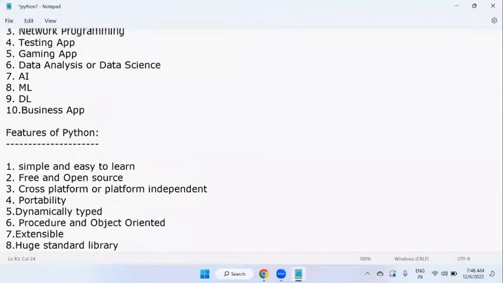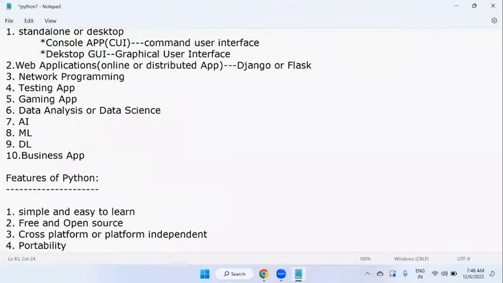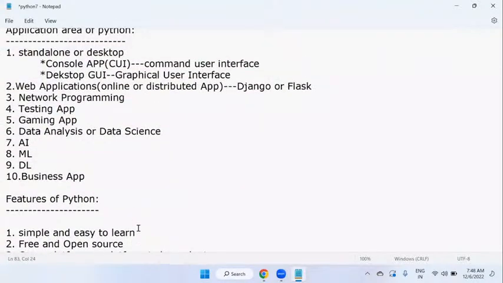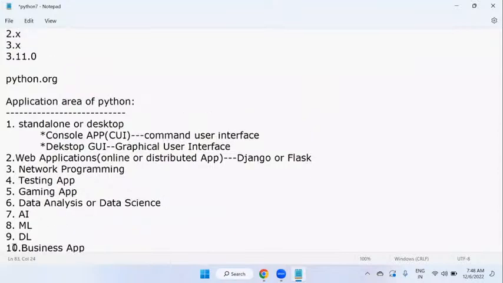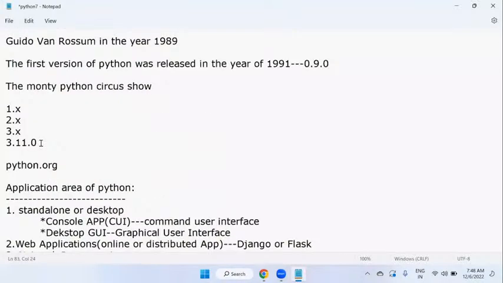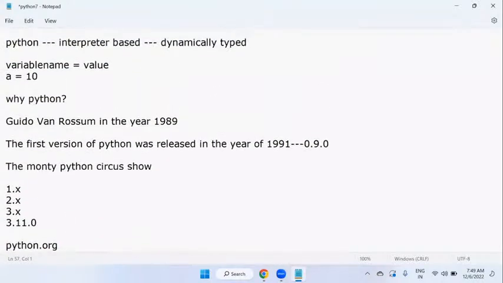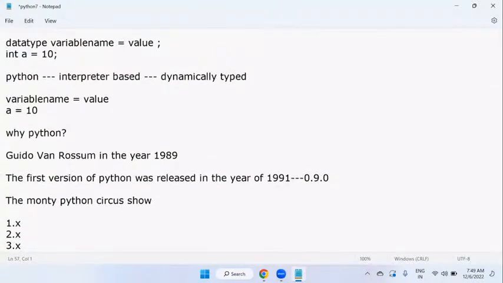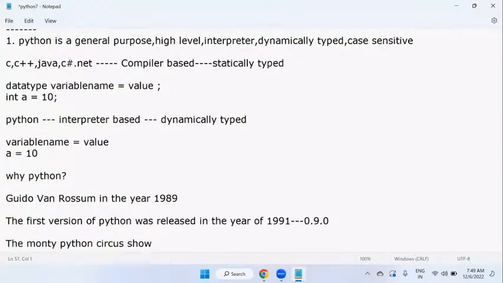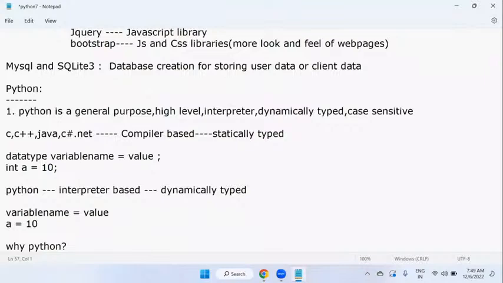These are the features and application areas of Python and the versioning of Python. The version we are going to look at in our session is Python 3.11.0, and we will discuss what new features are there in 3.11.0 and what the previous version features were. python.org is the official website. If you want to download any version of Python, you can visit this official website and get the software. And this is the small story of Python and what type of language it is, which we discussed in detail. This is the basic idea of Python.